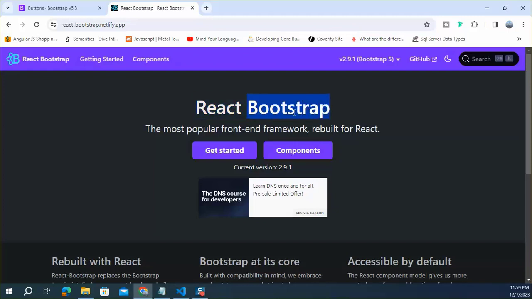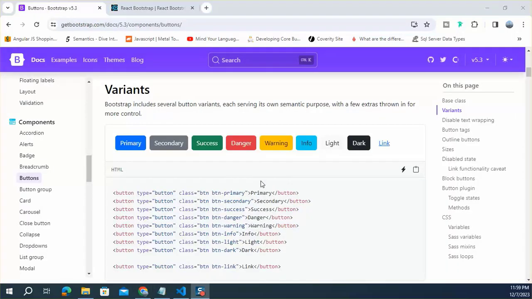Generally, we know Bootstrap is a free front-end framework. We can use Bootstrap to design a static web page as well as dynamic websites like React, Angular, Vue.js, and so on. Bootstrap has many different CSS classes. We use those classes on HTML elements to design a web page. Like for a button, it has btn, btn-primary, btn-secondary classes, and so on.